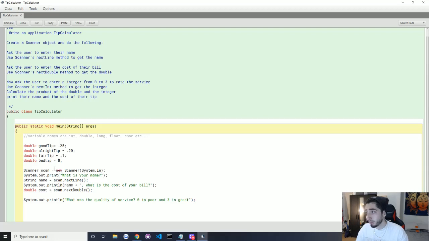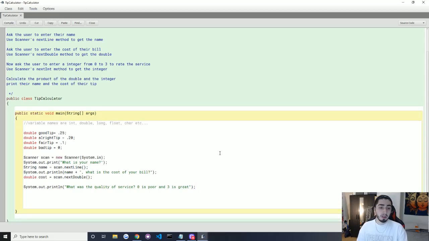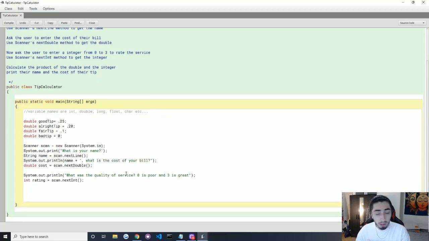Okay. And now we need to capture the rating to get the integer. So again, this is different from a double because it's going to be either 0, 1, 2, 3, not 0.1, 0.2, anything like that. So int rating is equal to scan.nextInt. And you've got to remember to capitalize the I, because camel casing matters.